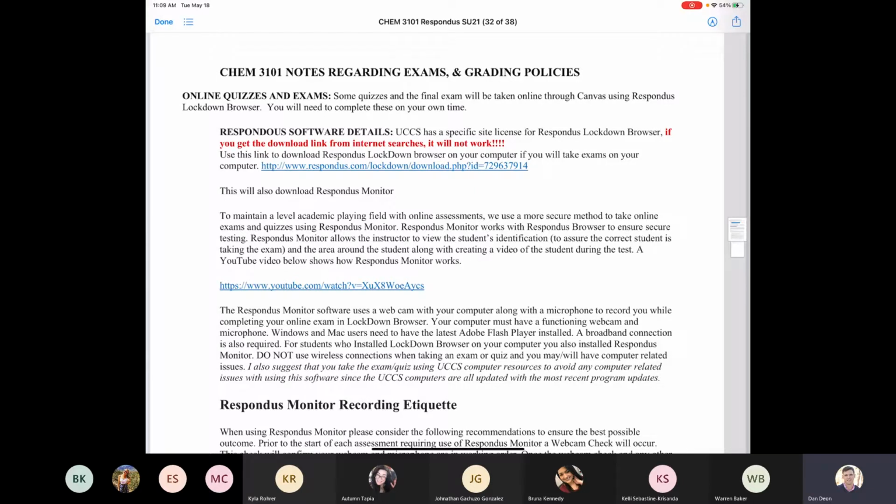All right, let's take a look at the rules for writing quizzes in Chemistry 30-101, wherein students have to use Respondus. So online quizzes and exams, some quizzes in the final exam will be taken through Canvas, and for those you have to use Respondus. You can either go to campus and use a campus computer at the UCCS campus. Those computers already have Respondus installed on them.